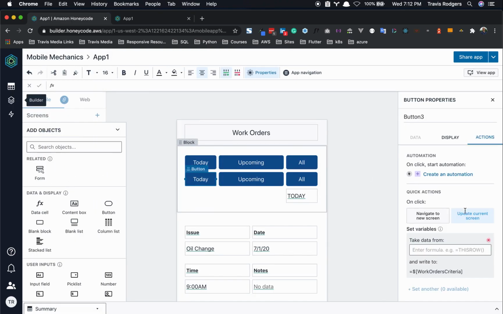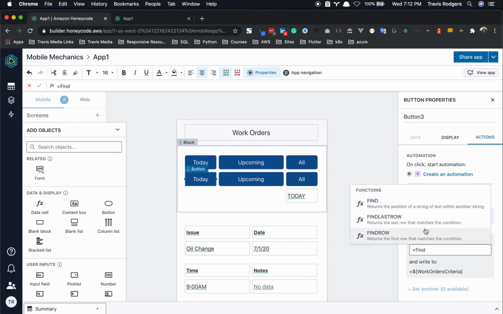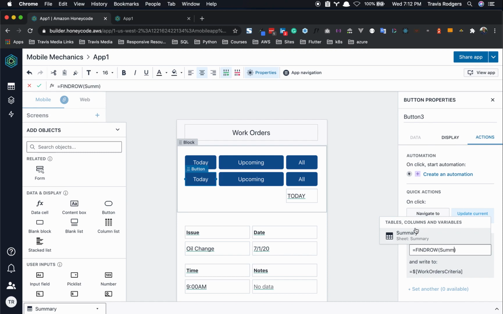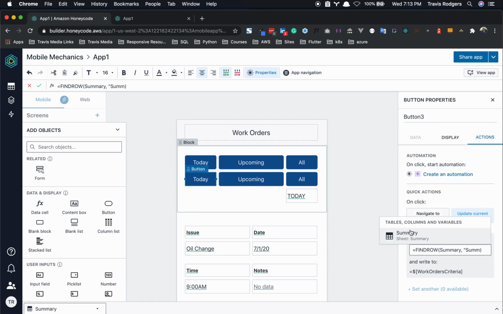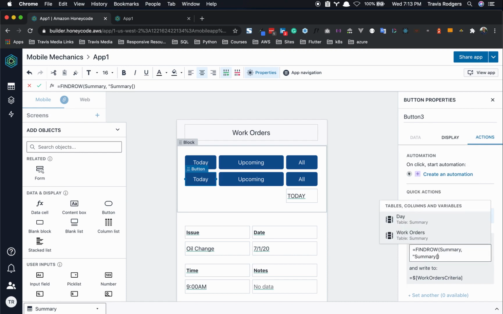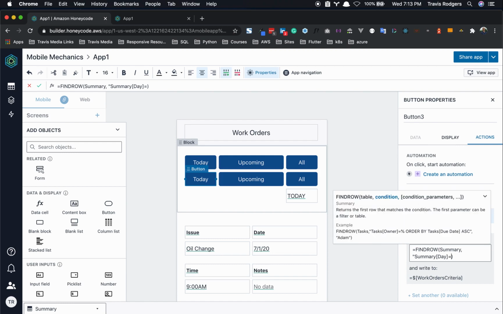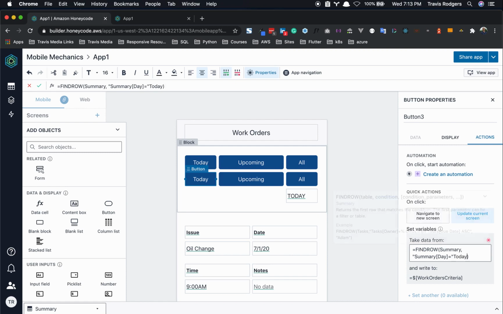And when we click on this Today button, we want to update the current screen. We want to find row from the summary table. And then the condition is going to be summary, so the summary table, and we're looking for the day. And that needs to equal today. Now, there's something weird. I don't know if this is Excel. Again, I'm not an Excel nerd. I'm just a nerd. But you got to put like tons of quotes here. So what normally I would just do like today, and then I'd put the end quote. But you actually got to put 2 double quotes.